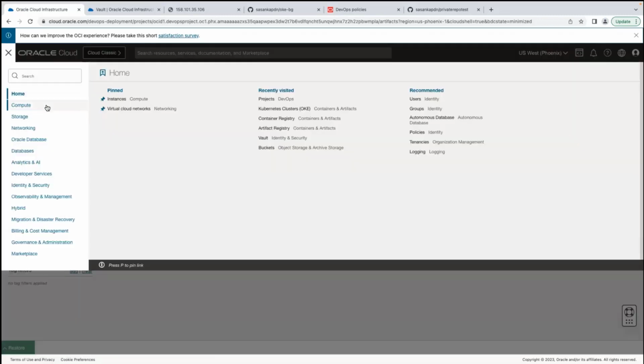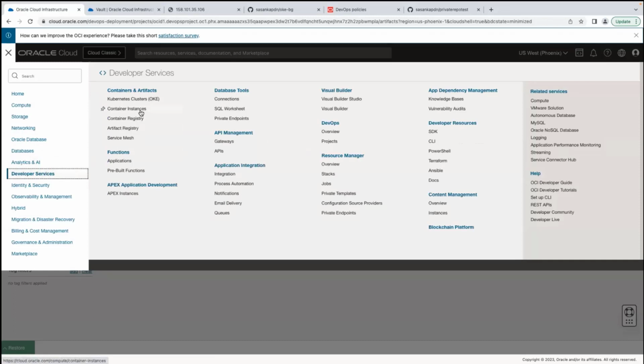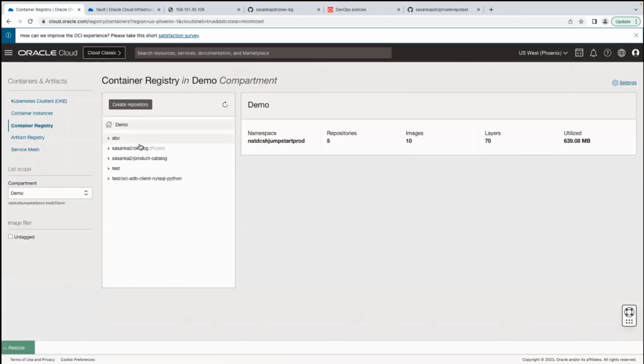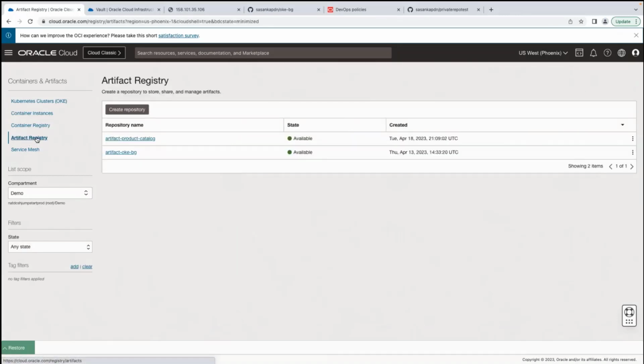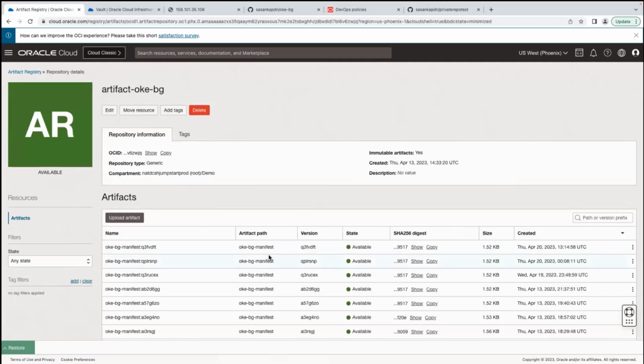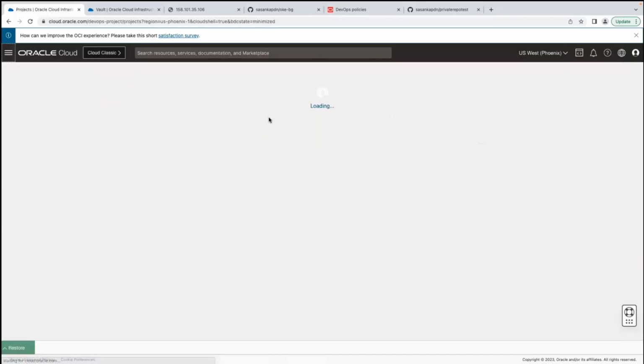If you go back to the developer service, first you need to create a container registry to get all the images here. That's what I created, the OKBG. That's my container registry, which is going to build my code. And the second one is the artifact registry, which I use as the artifact OKBG, which holds the Kubernetes manifest file, because I was already running this pipeline. So you can see my artifact registry with the hash value. We may go back again to the projects.